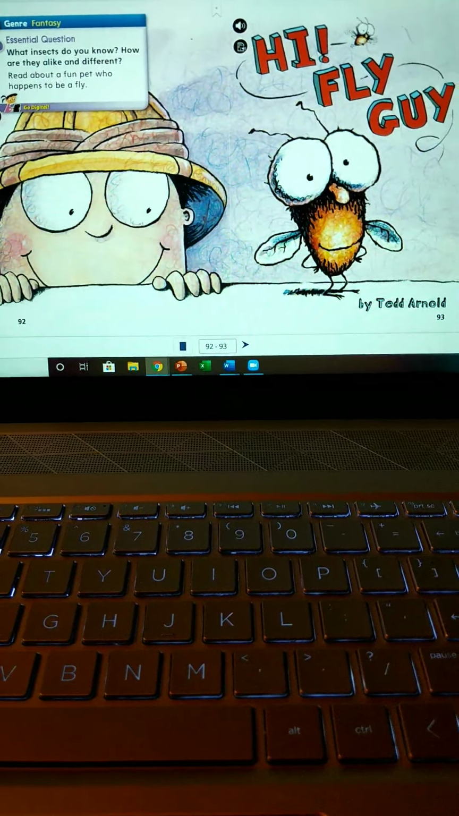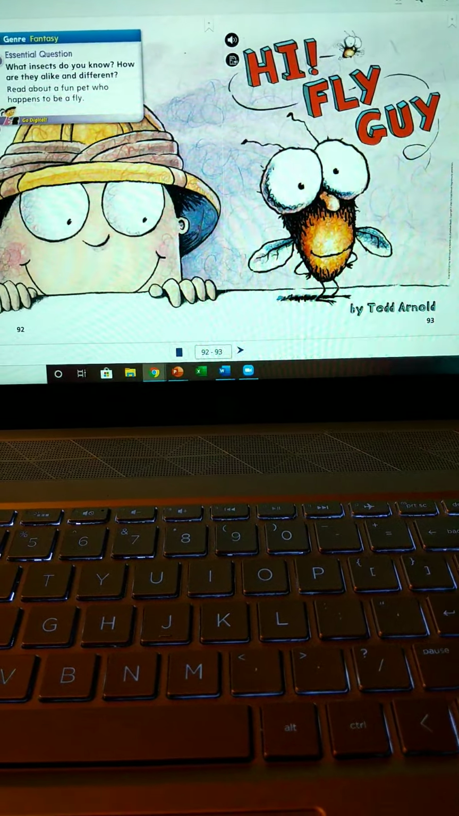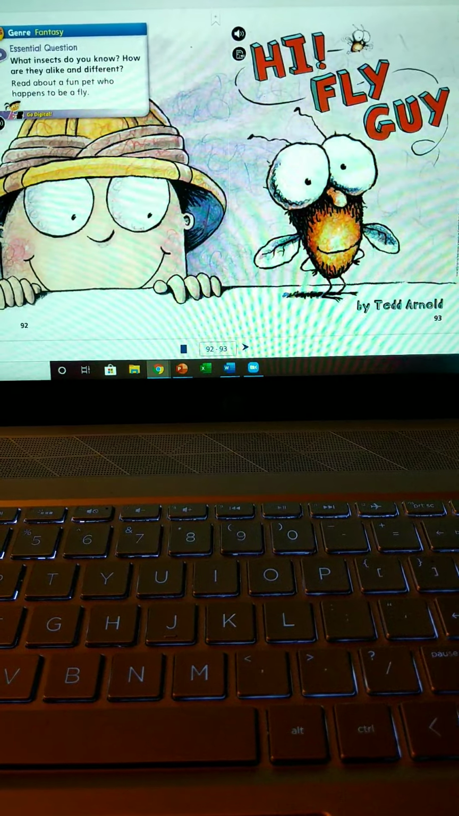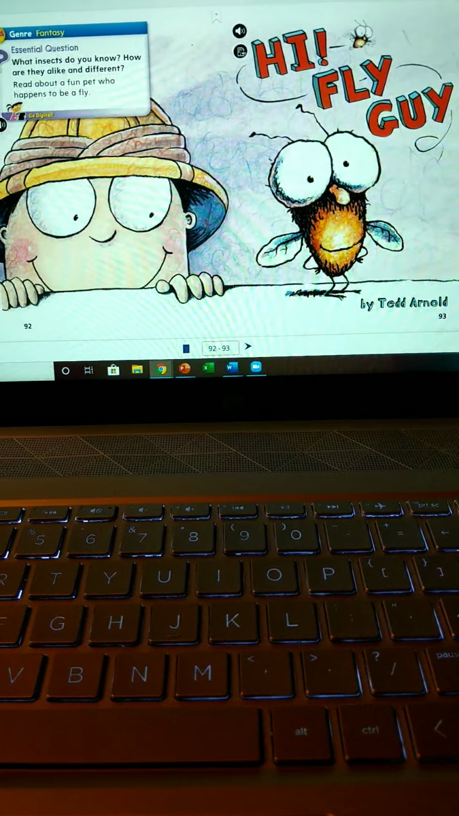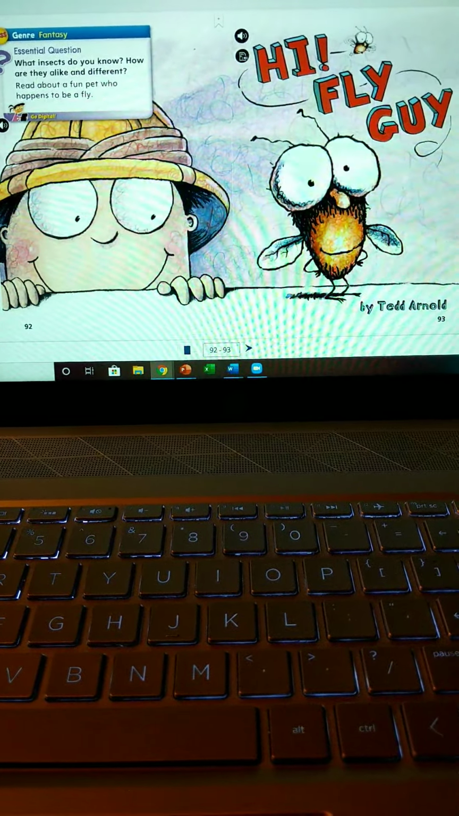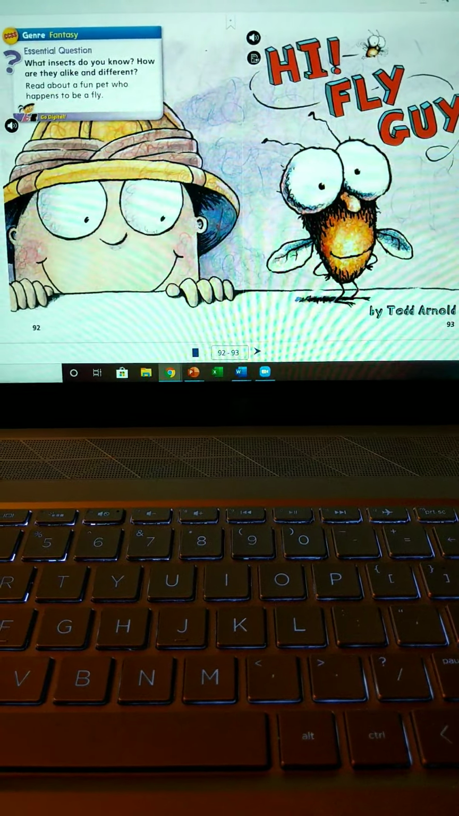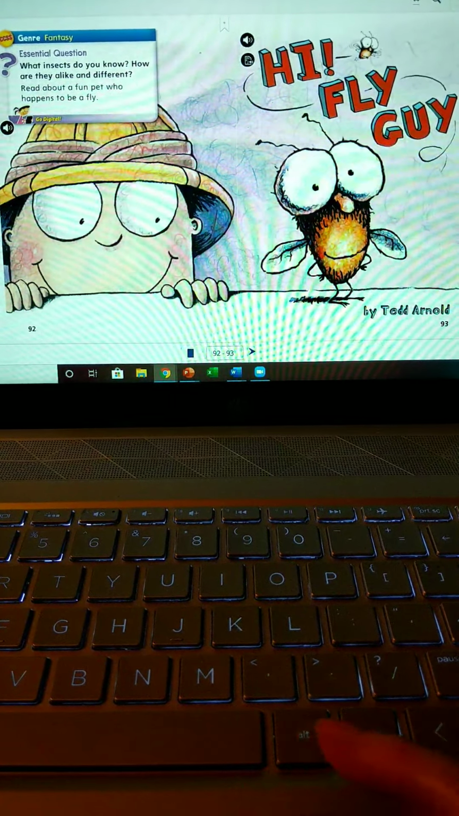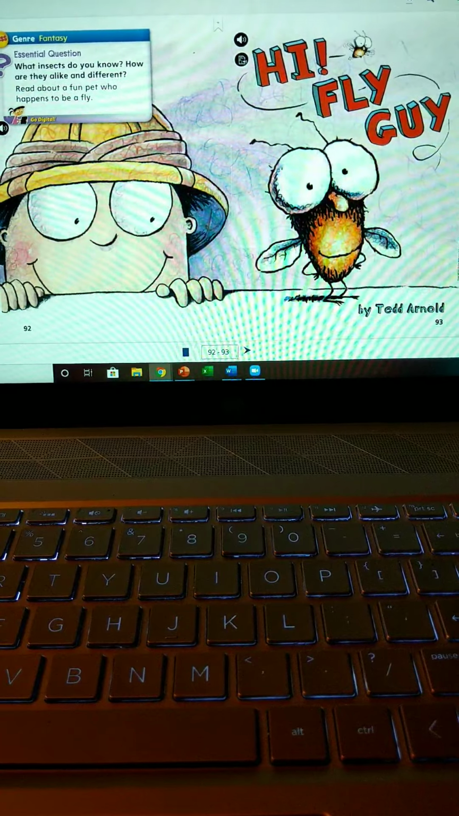So if you're looking at this title page, Hi Fly Guy, and you're wondering, well, why is this a fantasy? I want you to think about that really quickly. Why would this be a fantasy story? So think about that, and we are going to move on.